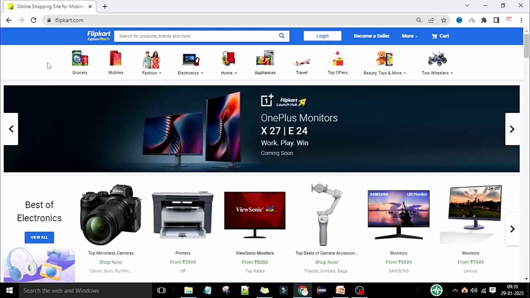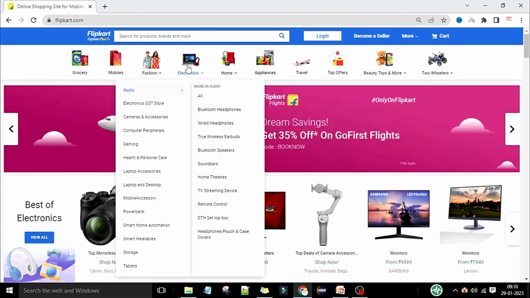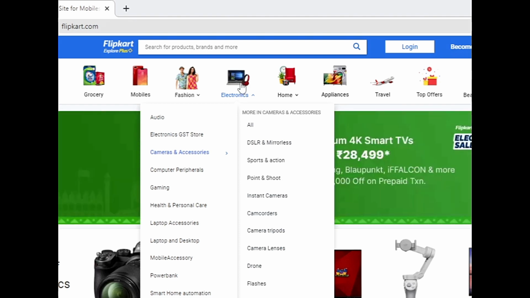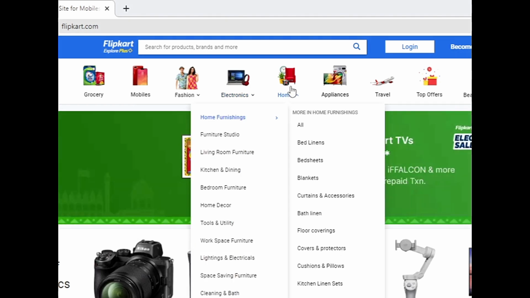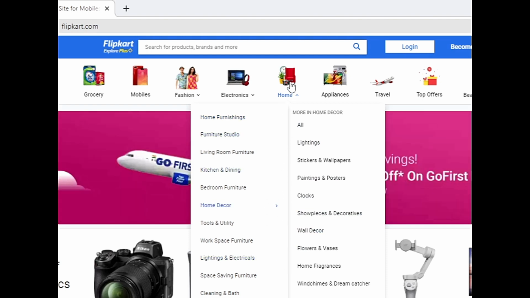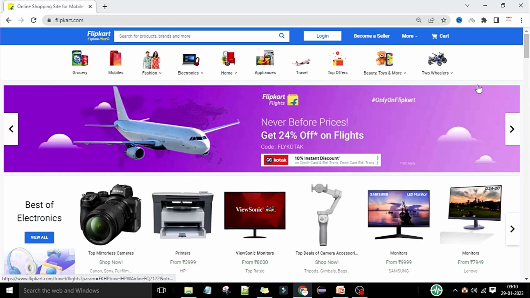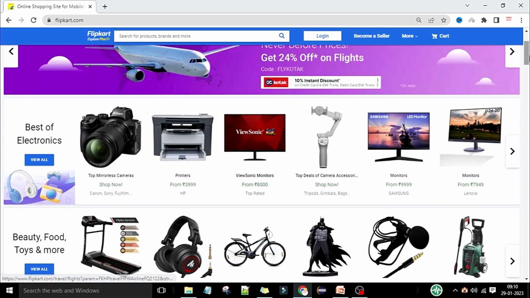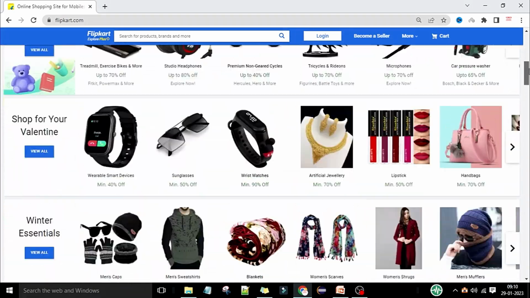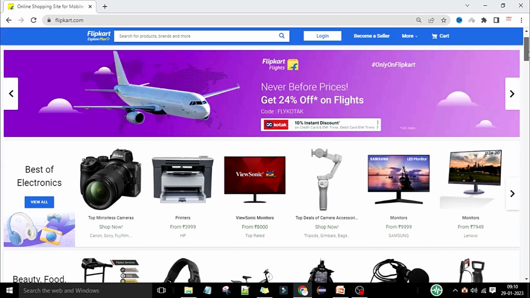Now, if I mouse over on this Electronics, you can see the results in this drop down. So mouse over is also a web action on a given web page. If I go to Home, I can see the results related to the homes. So these are the mouse over web actions on the web page. All right. Now if I scroll down, you can see this is the scrolling part. I can scroll up, I can scroll down. So these are the scroll up and down web actions on a given web page.